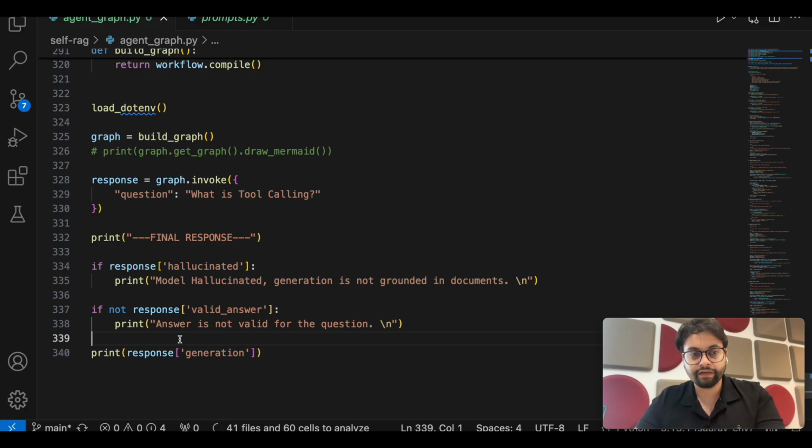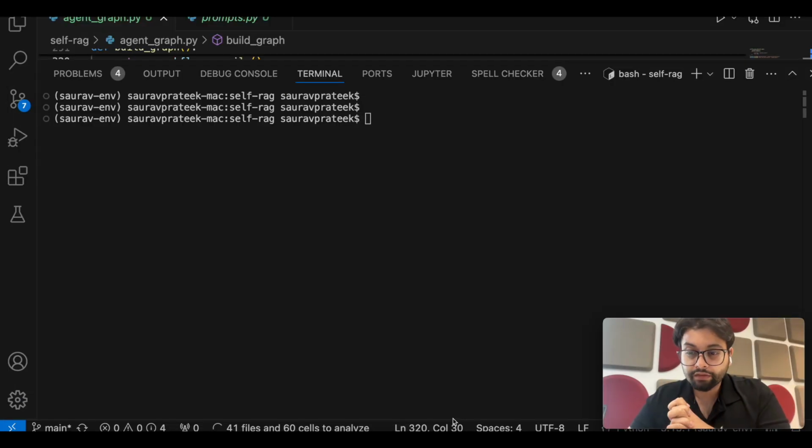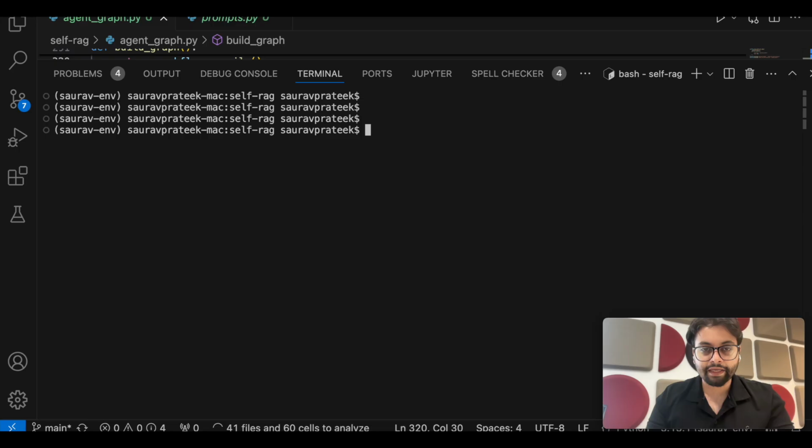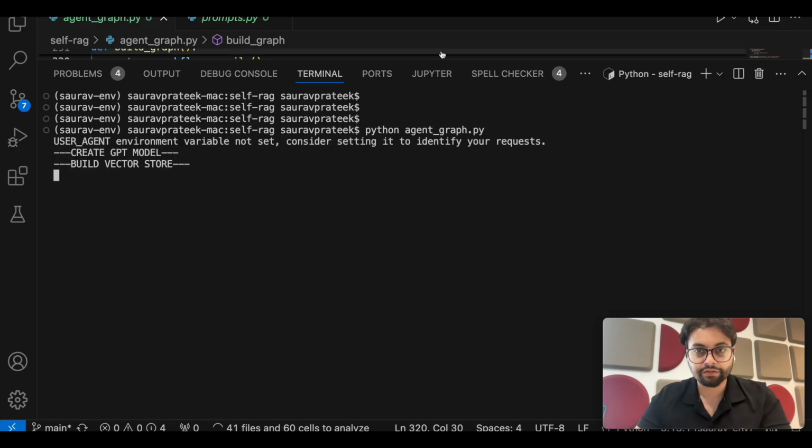Now we can run this graph to understand how it performs. It is time to run the workflow which we have built. It is the action time where we see whether whatever we have gone through is being executed correctly or not. The question I have asked, what is tool calling, should be answered from the knowledge base, so the model should be able to answer without any hallucination, right? So I can run my Python agent graph file like this, and then I can see things in action.